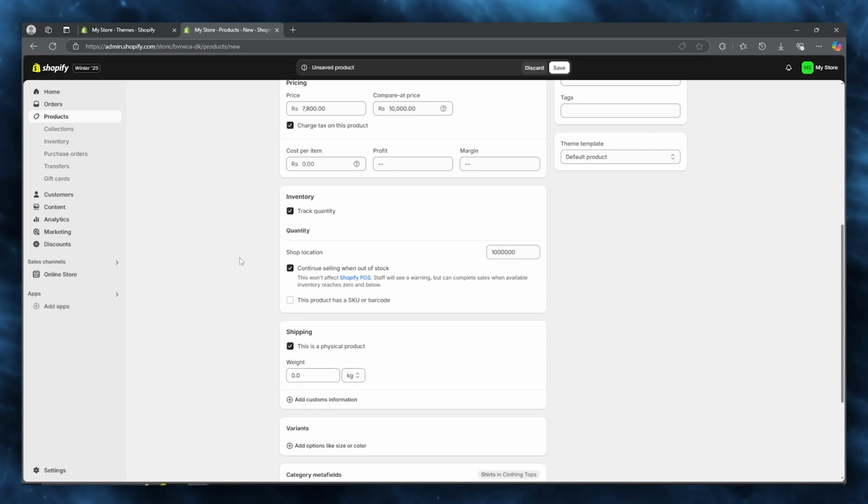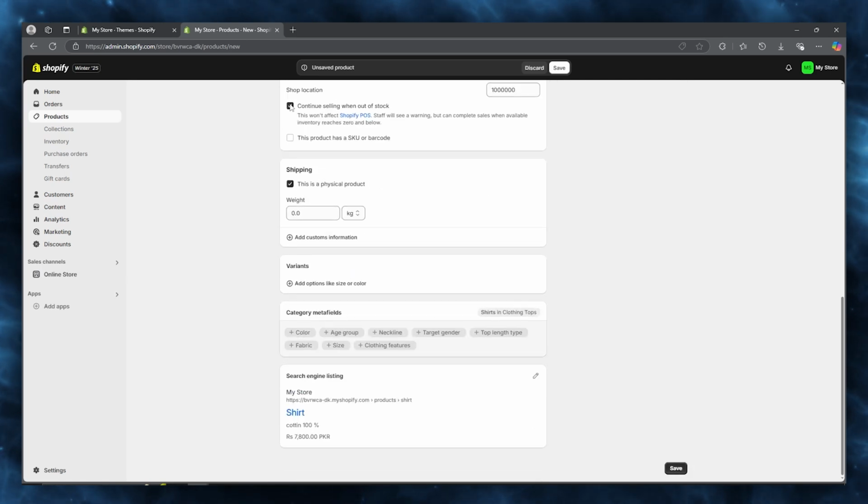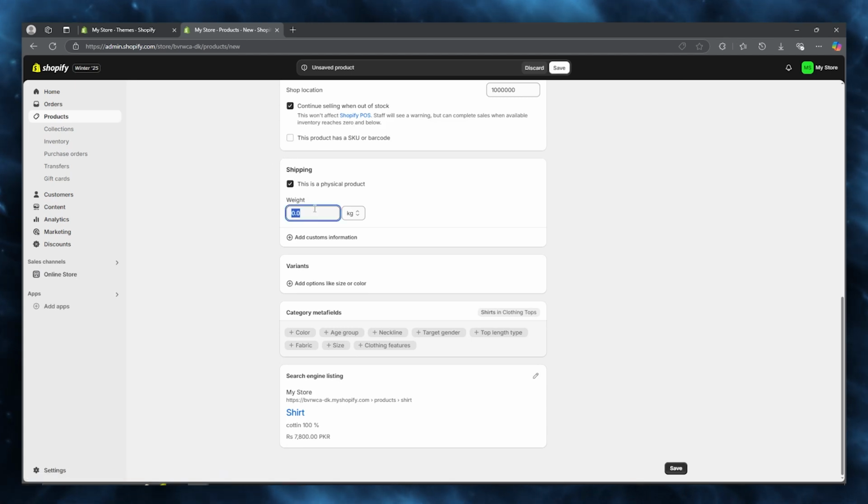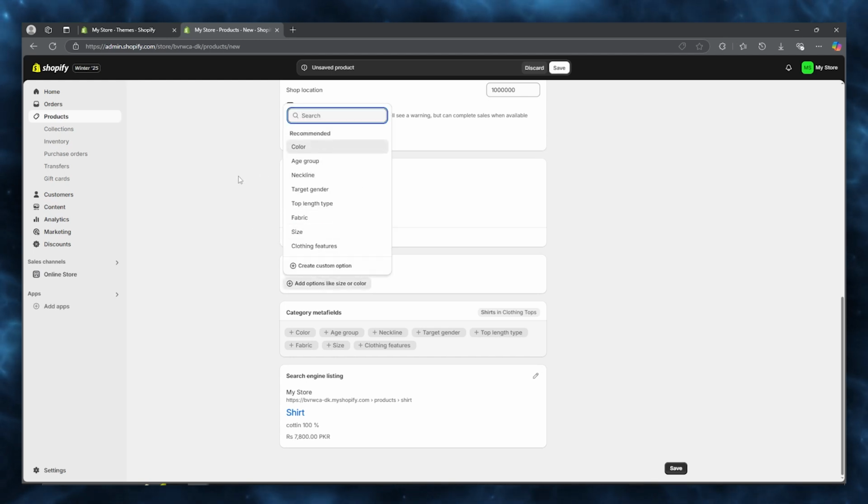We're going to continue selling when out of stock. If you want to go ahead and opt for that, I'm going to go ahead and turn that on. Don't worry, it won't affect your point of sales if you do choose to do that. And from here, I'm going to go ahead and add the weight. Once you've done that, you can add your very own variations to the products as well.